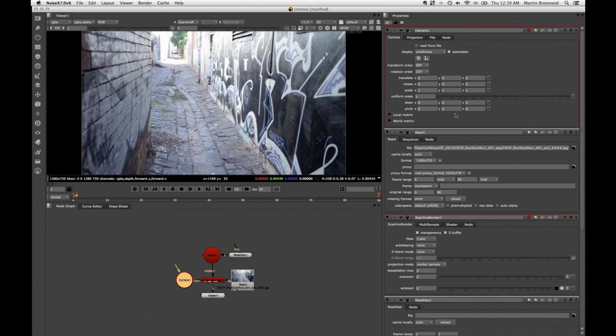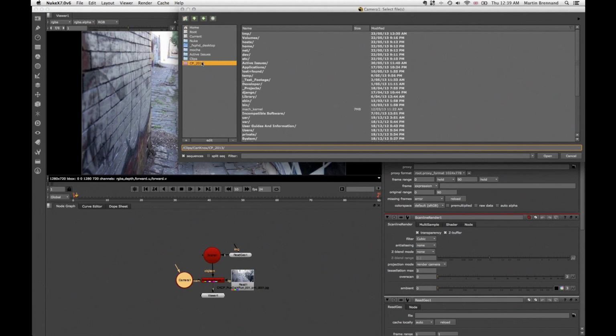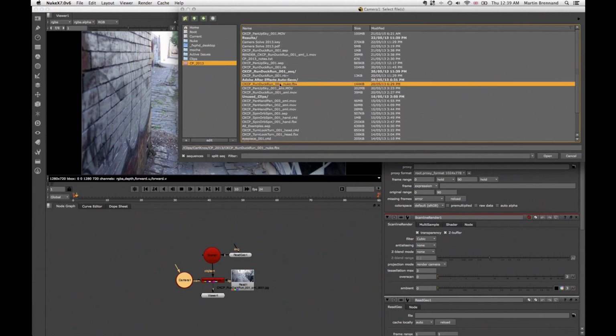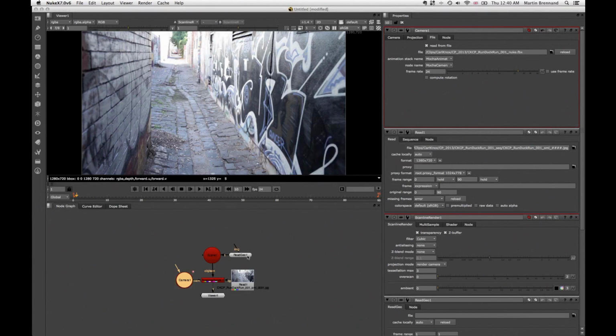So I'll double click on the camera. And underneath here, we need to read from file. Then we can go to the File menu and open our FBX file. So I'm going to go to my FBX directory, find my Nuke FBX file, and open that one. So it's going to ask me if I want to destroy the camera data, which I do. So I'm going to click Yes.